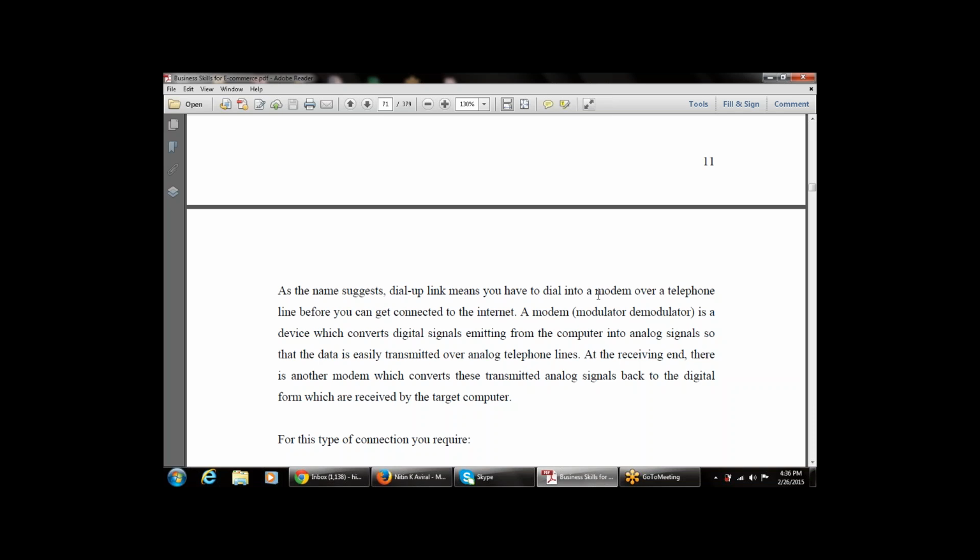So in simple terms, whenever a user uses the dial-up connection, the user dials a number and the modem comes into use. First there is a modulator that converts the digital into analog, then a demodulator that converts the analog back into digital.